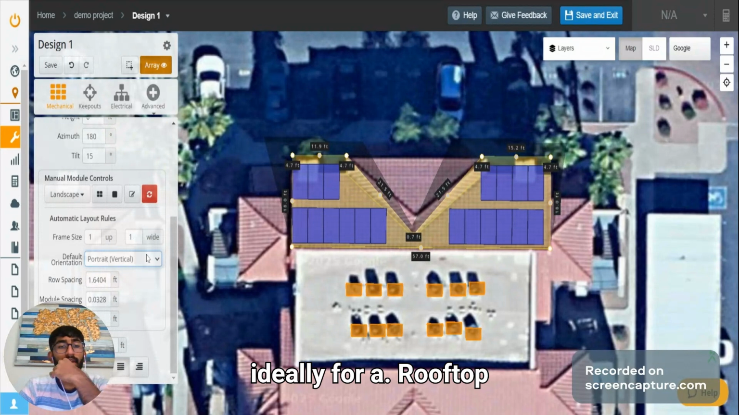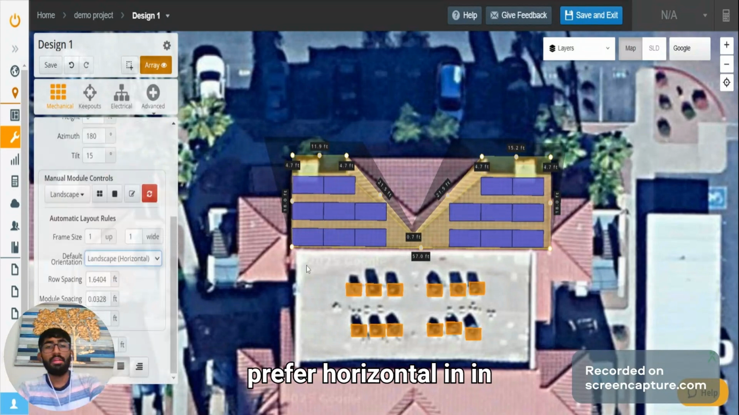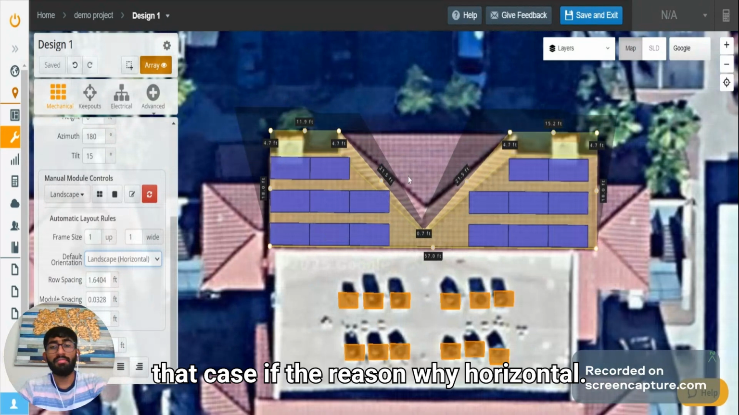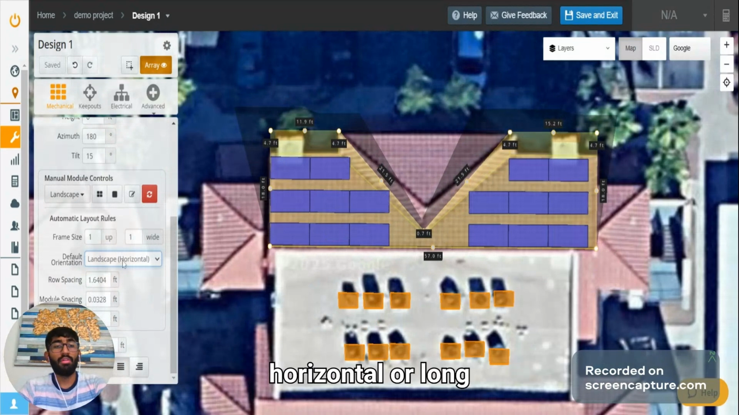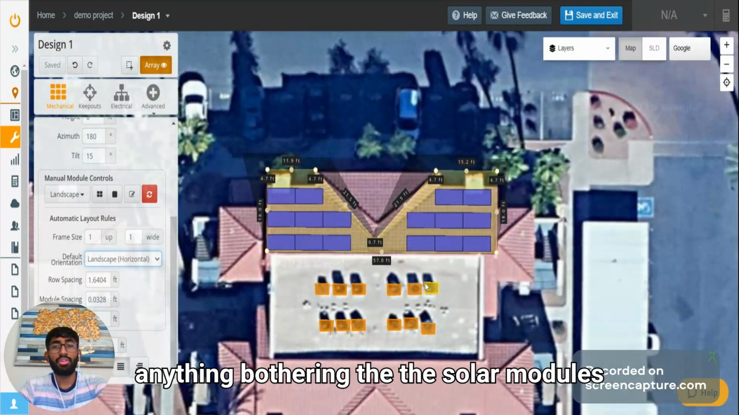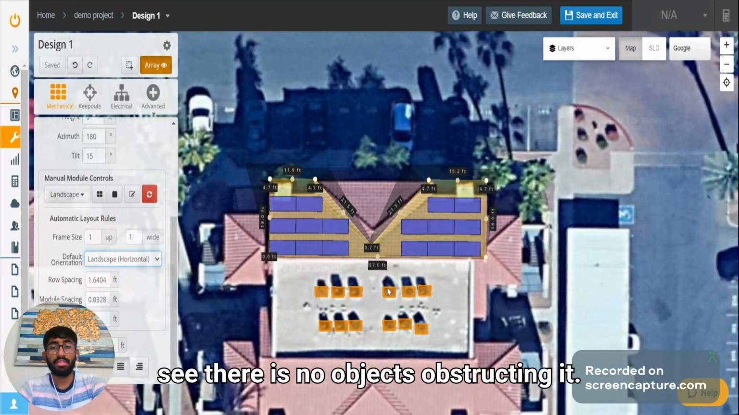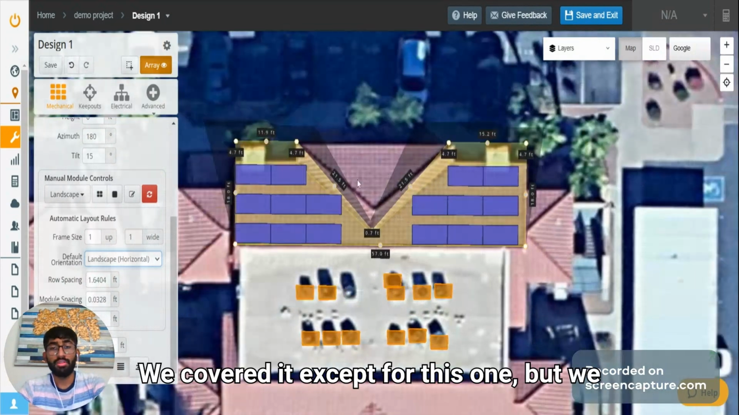Ideally for a rooftop mount, I prefer horizontal. The reason is, if there's any obstruction or shaded objects covering the solar modules throughout the day, then go for horizontal, landscape orientation. However, if there are no obstructions or anything bothering the solar modules, and as you can see, there are no objects obstructing it, we covered it except for this one, but we can adjust it later.